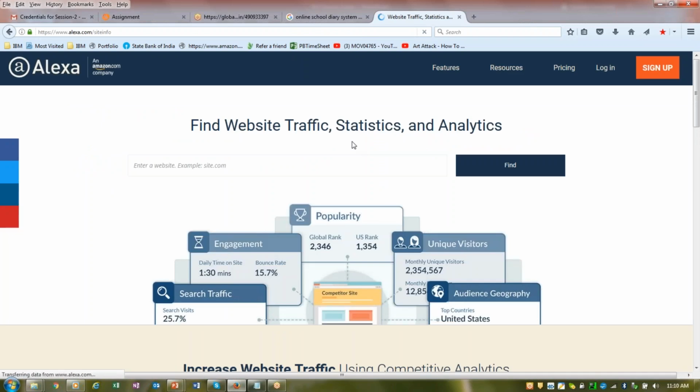So there is this website or company called Alexa. Now this Alexa is a company owned by Amazon, which you know is the world's biggest online retailer. Now what does Alexa do? This website Alexa gives you the ranking.